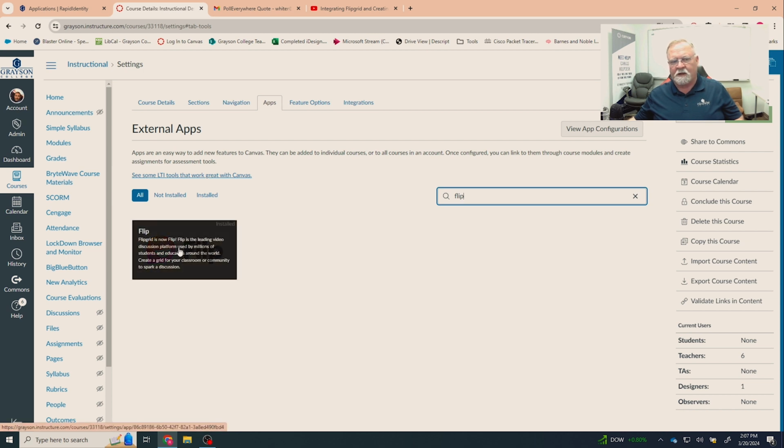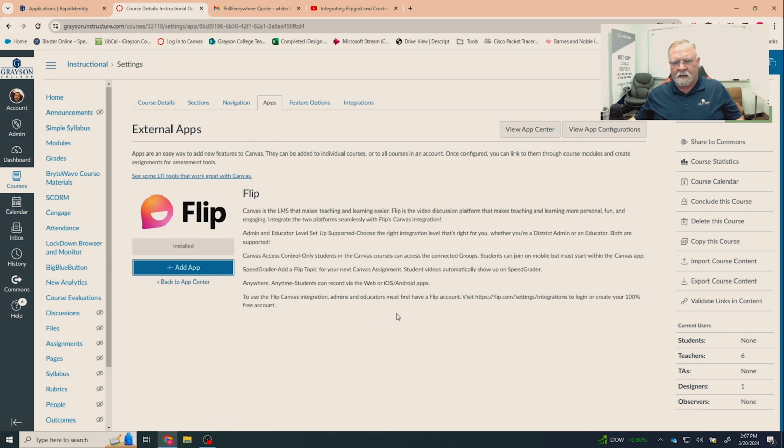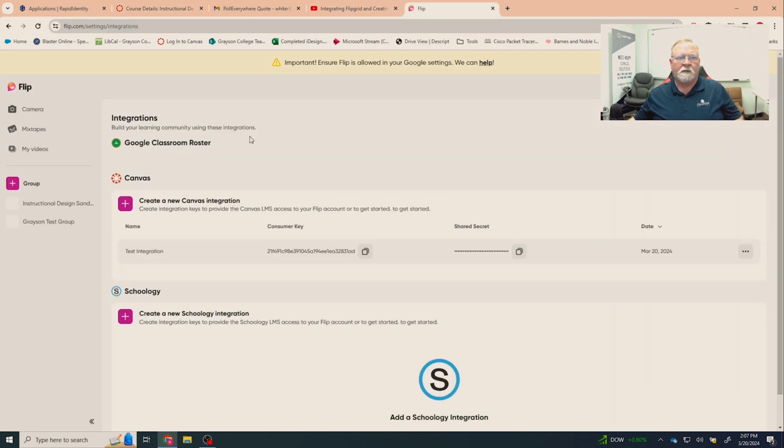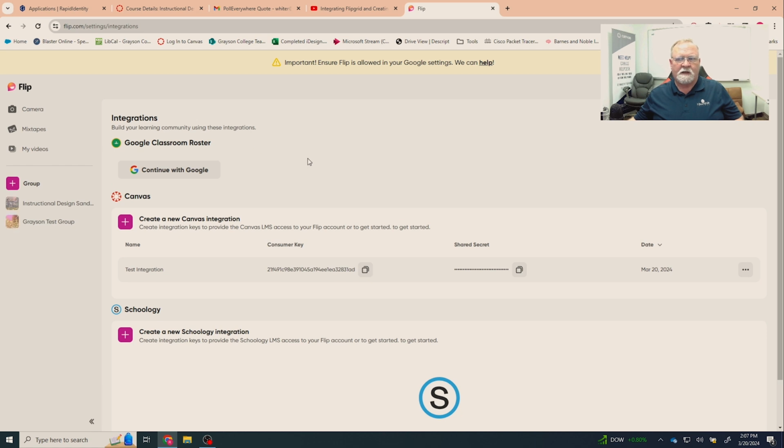So we'll click on the icon, and here at the bottom you'll need to establish an account before you can add this in. So you can copy this link, Settings Integrations, and paste and go. Now this will take you to the integrations page. You probably won't have an account like I do, so it will ask you if you want to continue with Microsoft or Google. You can pick whichever one you have, and then you can move forward.